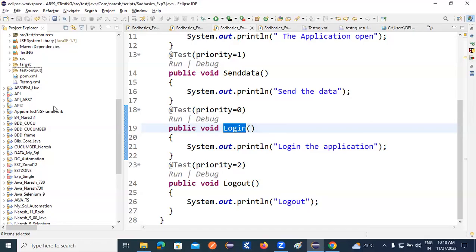If we provide @Test to every method, the output will be displayed in alphabetical order.